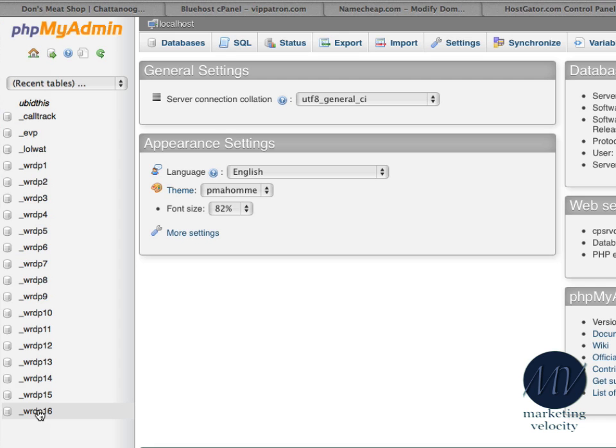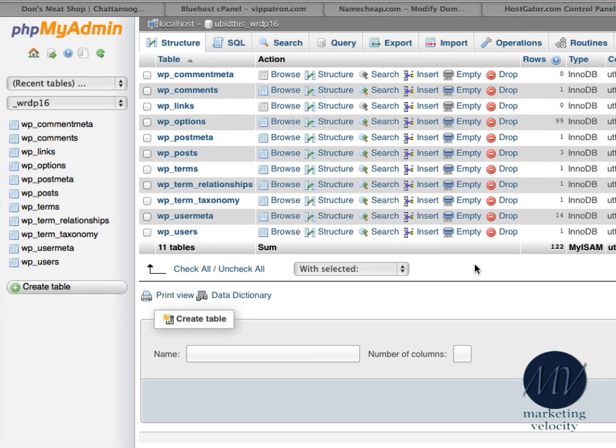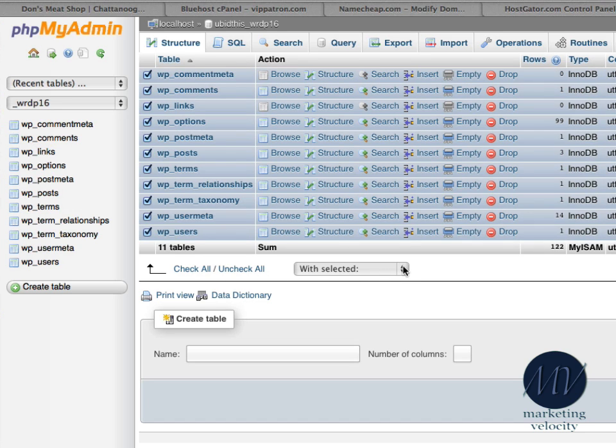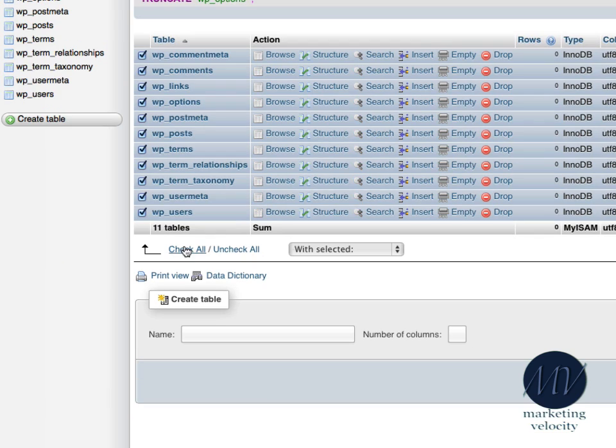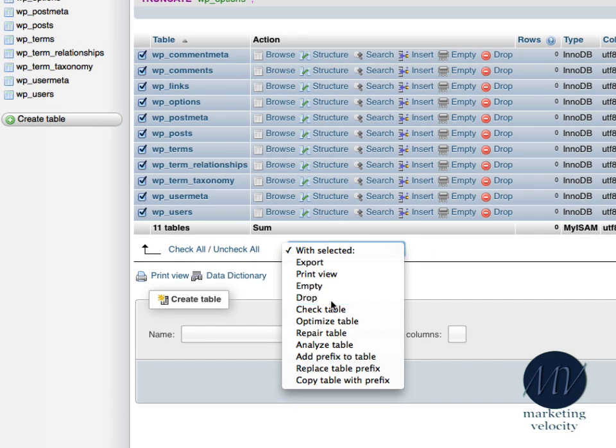And remember where we saw WRDP16 was our database. This is WRDP16. Now this is the new database, so it actually doesn't have the things we need in it. What we have to do is delete this information. You can't change the name. It already has established WRDP16 with Don's Meat Shop. So you have to change out the information within the database to be the old information so that it works right. Okay, so what we can do here is drop.